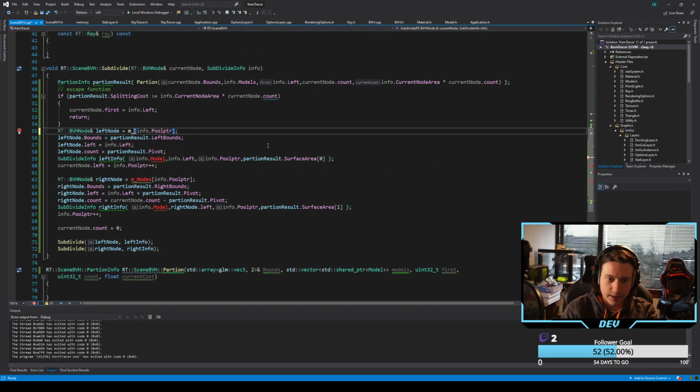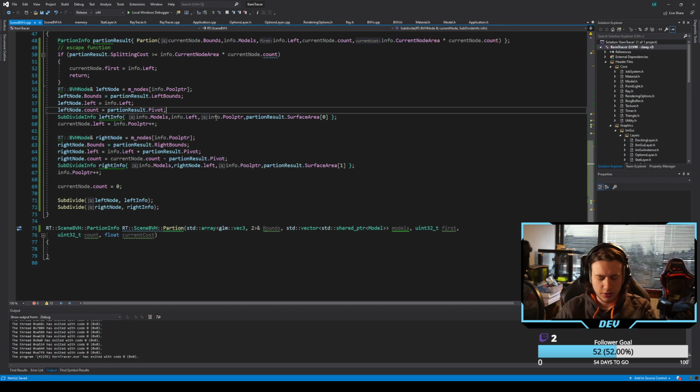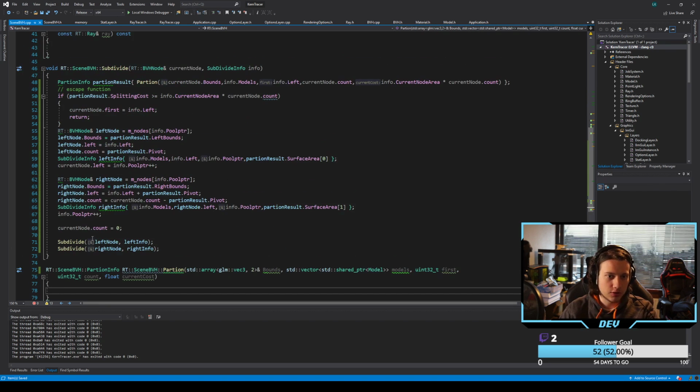Now we say m.nodes and info.models. So the subdivide part is actually the exact same for the scene BVH and the original BVH. It's still the same principle: you get the nodes, you partition them in some way, and then you go left or right. So nothing changes here. The only thing that changes is that instead of dealing with triangles, we're dealing now with models. But the subdivide doesn't care for that, if that makes sense.